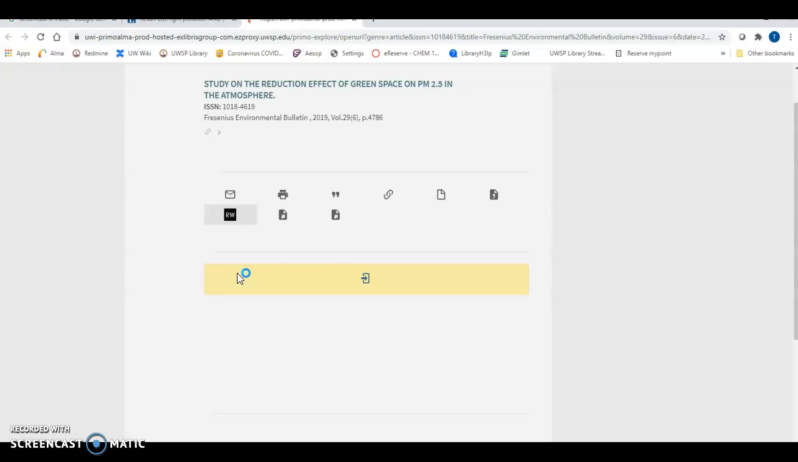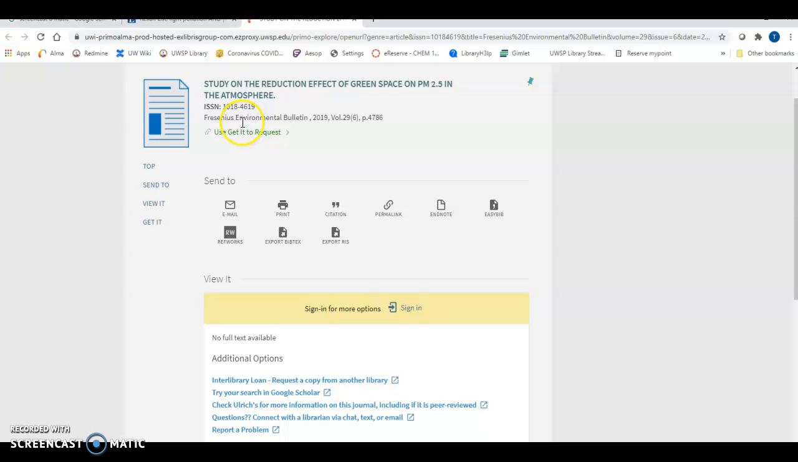So what it's trying to do is to see if you can find it at UWSP. If I click on that link, it goes out to our catalog and checks to see if maybe we subscribe to this from a different source. And you'll see the article comes up at the top. Sometimes instead of saying no full text available, there will actually be a link here that you can click and then it will go out to the article.